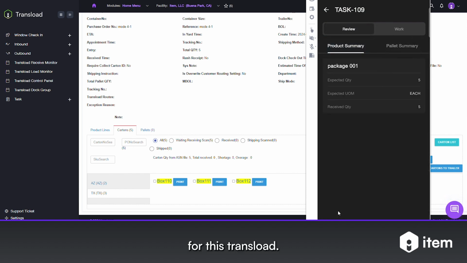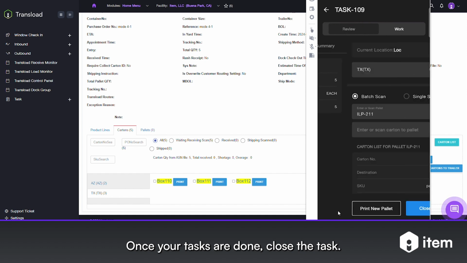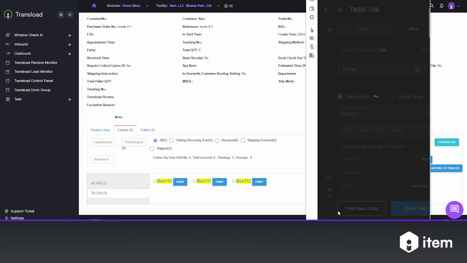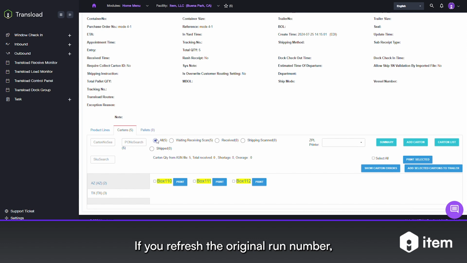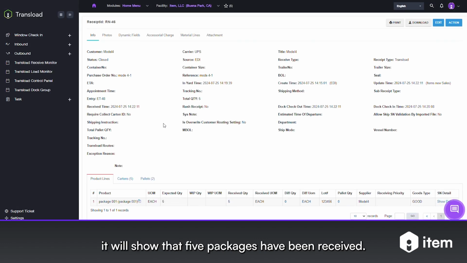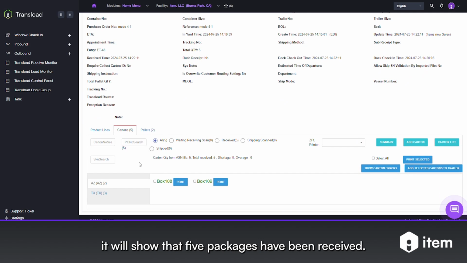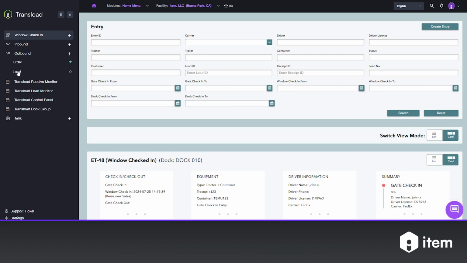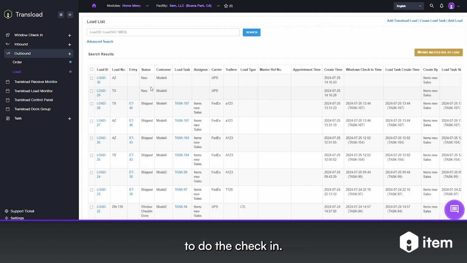For this Transload, there are 5 packages received. Once your tasks are done, close the task. If you refresh the original RN number, it will show that 5 packages have been received. When the courier comes to pick up the load, you can use the load number to do the check-in.